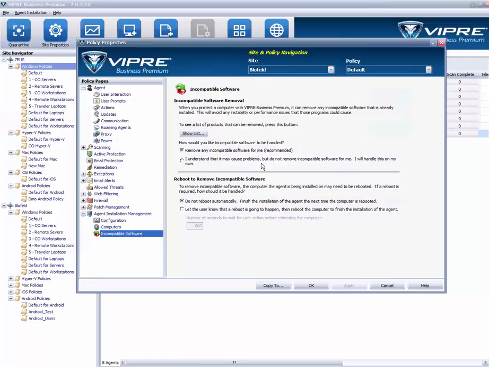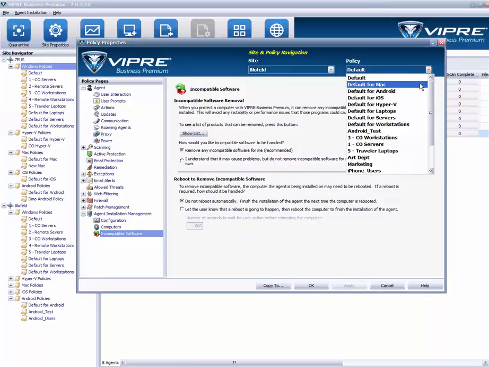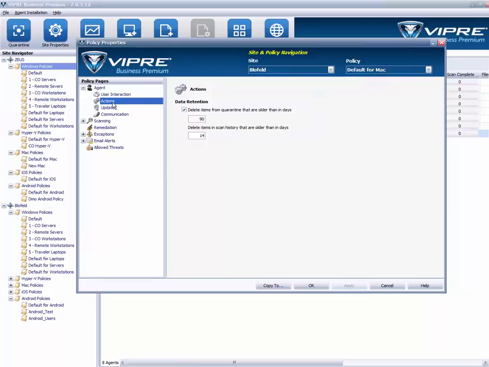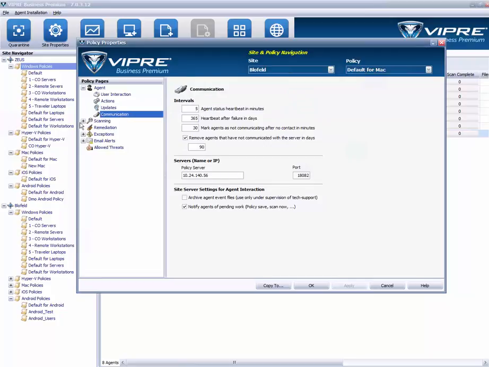Okay. Now I want to show you real quickly some other policies that we have as well. As you may have noticed here in the console, we have policies for Hyper-V, for Mac agents, for iOS and Android devices as well. Let me show you those here real quick. Let's take a look at the default for Mac first. A little bit less than a Windows agent. We can show that taskbar icon. We can do some data retention stuff, determine when we pull updates and how we communicate with the server, right?